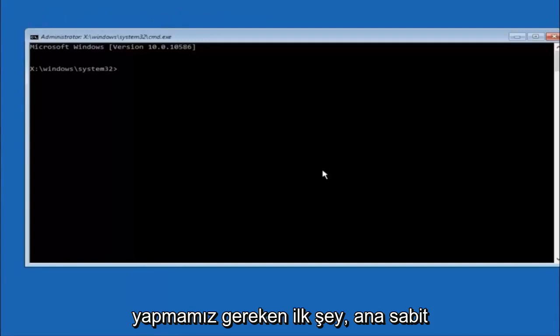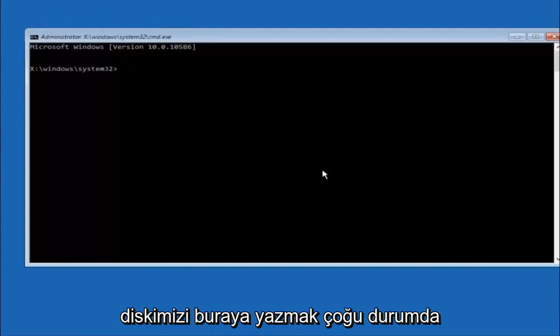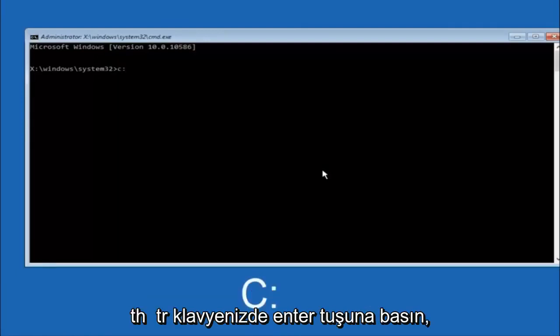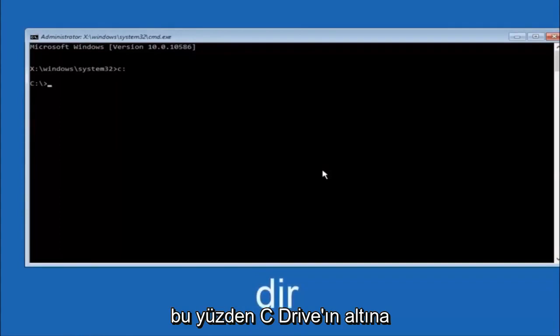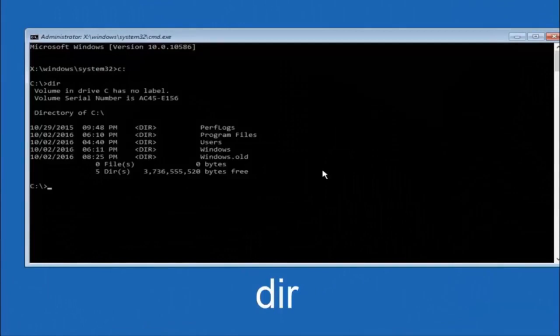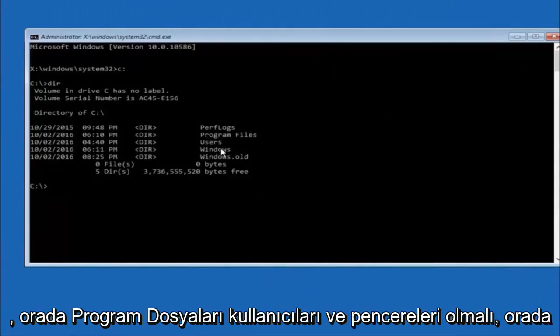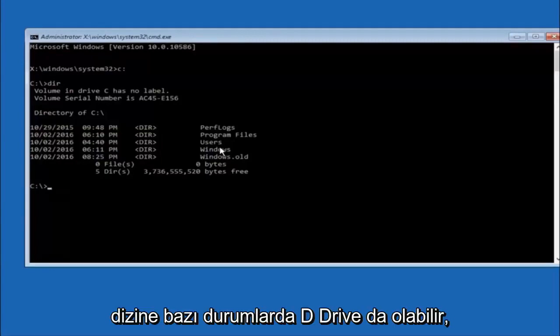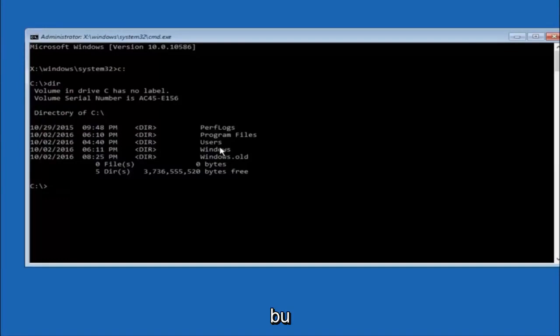Okay, so the first thing we should do is type our main hard drive here. In most cases it should be the C drive, so you just do C: and then hit enter on your keyboard. Once you're underneath the C drive, we're going to type in dir and hit enter. It should have program files, users, and Windows all in there. That's how you know you're in the right directory. In some cases it might be the D drive as well, so just keep that in mind.